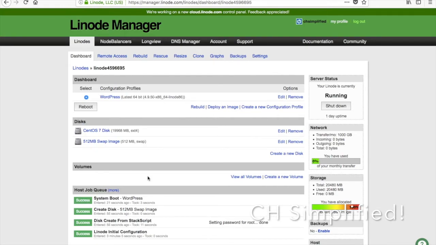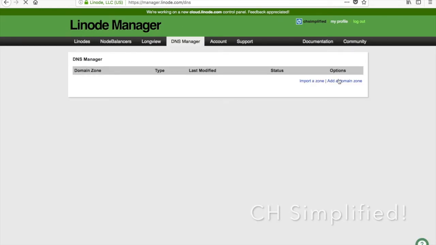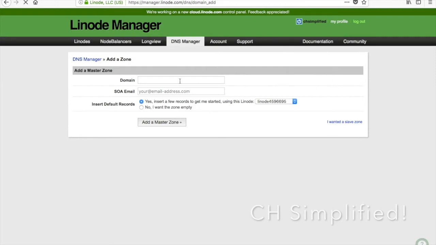So this is it. We have installed WordPress, and now all you need to do is take the IP address, and you have to make sure that the DNS of your domain is pointing to the name servers of linode.com as well as the IP address of this particular Linode. And once you're done with that, just go to the DNS manager and click on add a domain zone. Put your domain here, put the email address here, and just click on yes, insert a few records to get me started using this Linode.